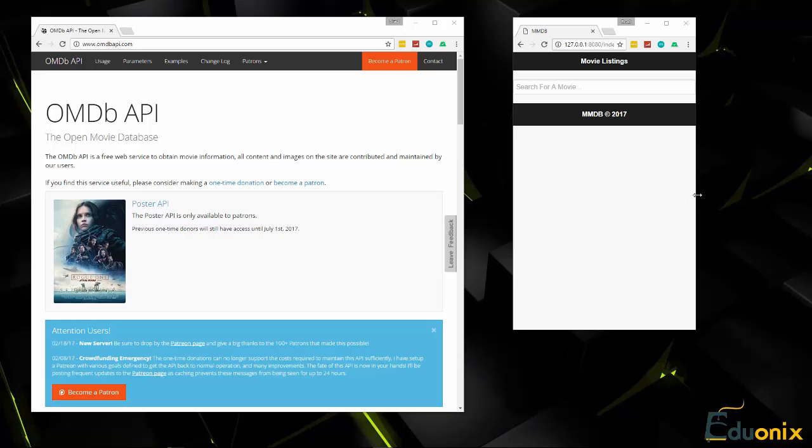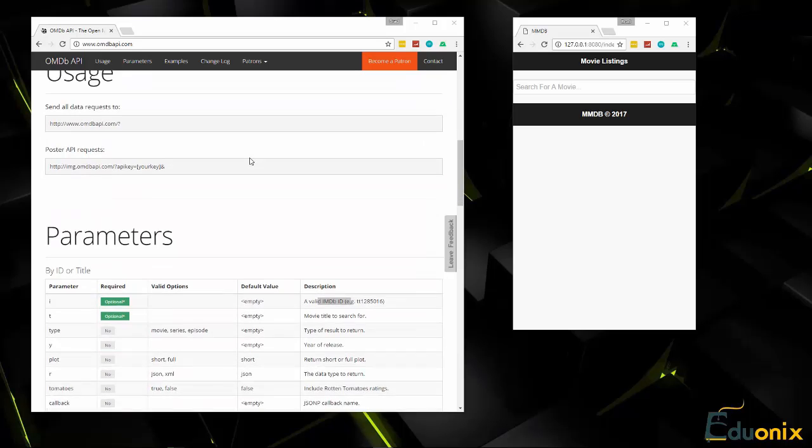This is going to be a pretty simple project, but a pretty useful app. We're going to use the OMDB API, which is the Open Movie Database, and this is a free web service to obtain movie information. It gets the movie image, the title, the runtime, the release date, a whole bunch of stuff. And if we go down here, the usage is pretty simple.